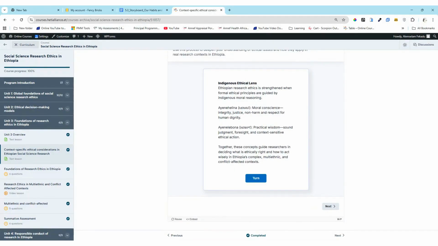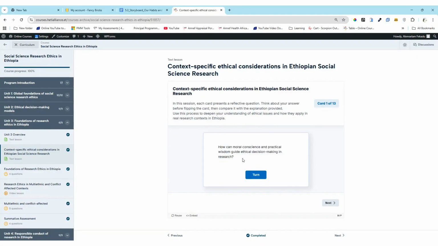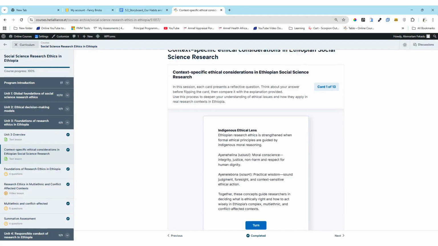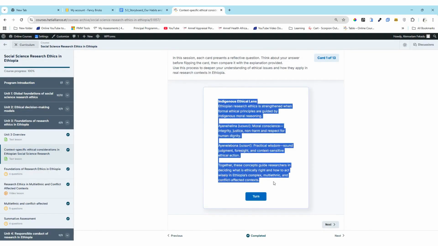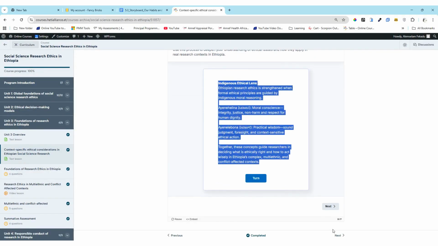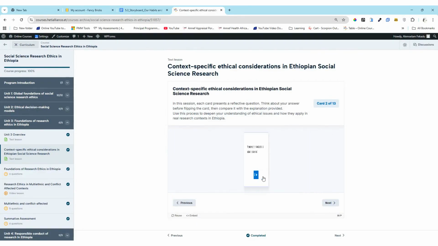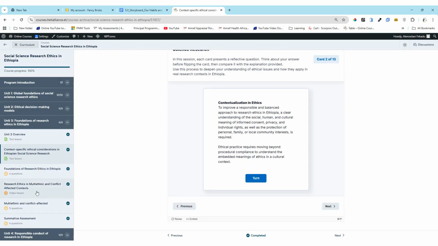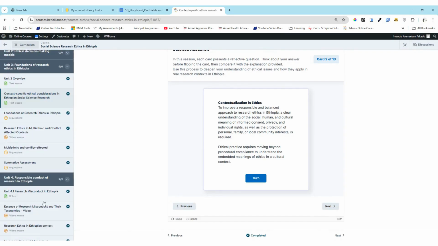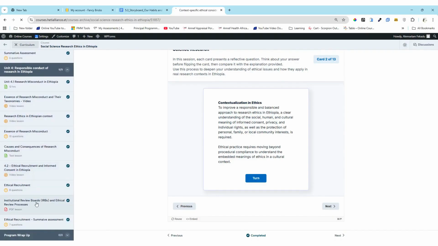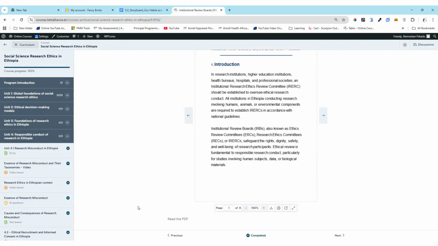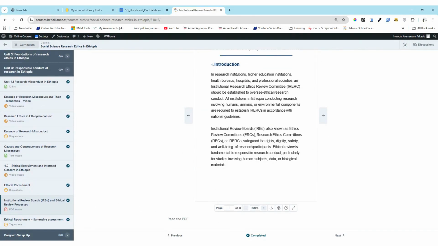Then you'll see, for example, a detailed description about this. Reflect on this question, then compare your answer with what is given here. Once you finish, you can go to the next card. You can also do the same. This is a PDF lesson.